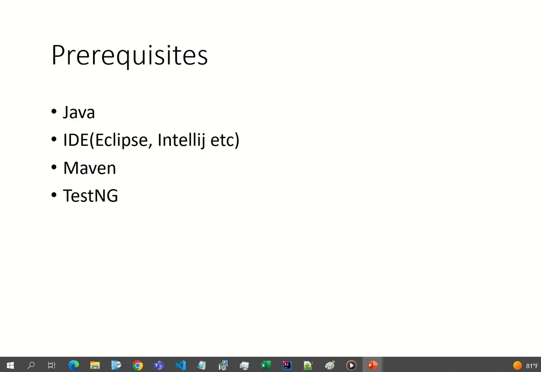And the next thing is you need to have a testing framework. In my case, I'm using TestNG. I'll show you how to install the TestNG Maven dependency as well as the TestNG plugin for the test execution. So yes, let's get started with today's session.